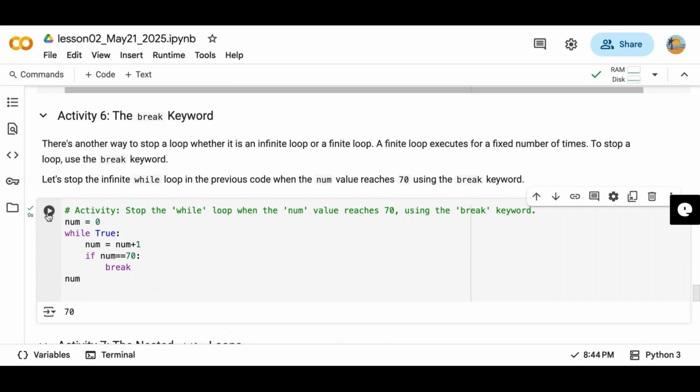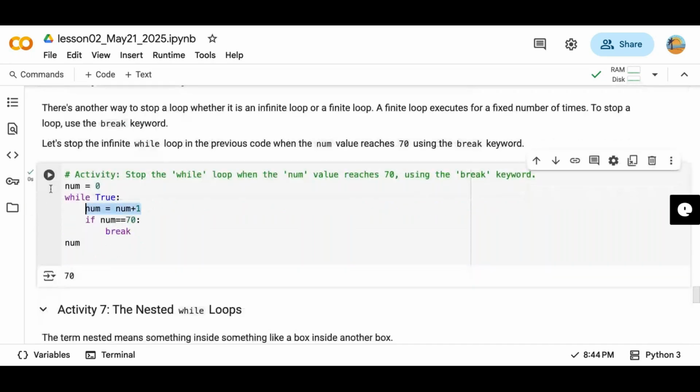If I check the num value now, it would be 70. So we are creating an infinite while loop and using the if condition: whenever the number reaches 70, it breaks. Double equal to is for checking equality, while single equal to is assigning a value. Each time these three lines of code keep running, and whenever the number reaches 70, it breaks the while loop and we can print the number here. So the break keyword is to break the infinite while loop.